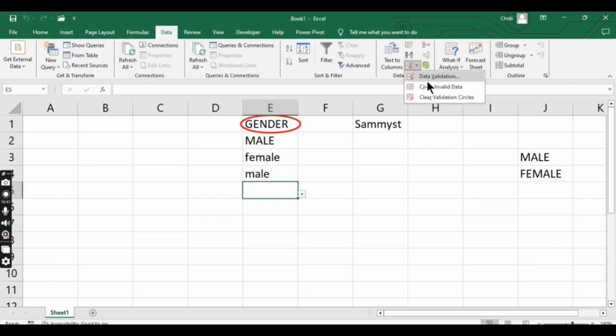So the next thing we want to look at is to clear validation circles. If you want to clear the validation circle, you can click there. Once you click there, you'll see that the circle is gone.